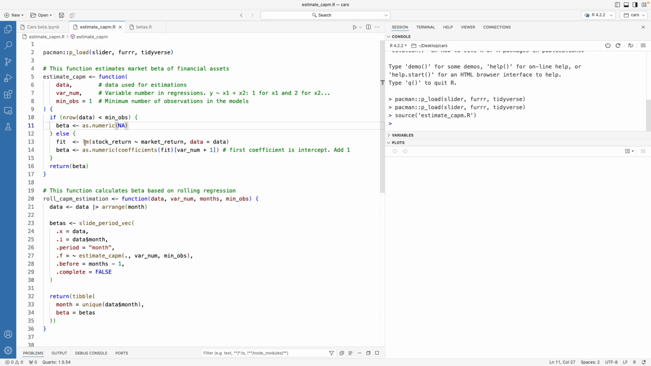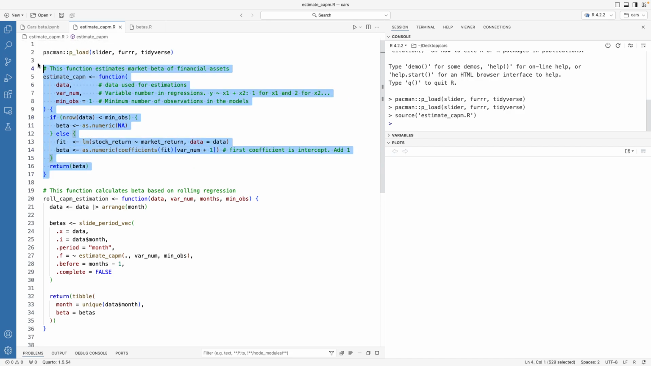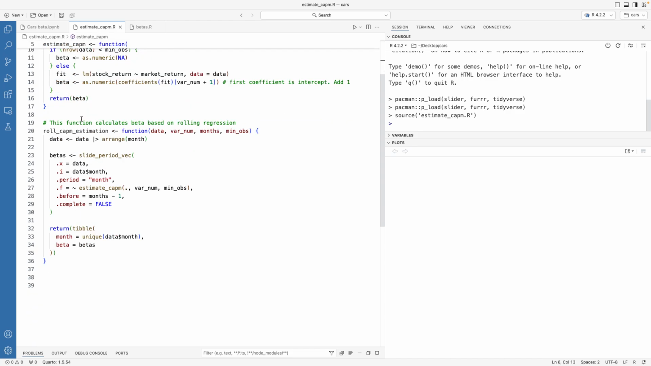Otherwise, we're going to run a linear regression, right? So we regress stock return on market return for our data, and then we get the second coefficient, right? Because the first one is gonna be the constant one. So this is the regular regression, except that we control for missing values. And then what we actually wanna do is to get the time varying nature of it. So we wanna roll it over time.